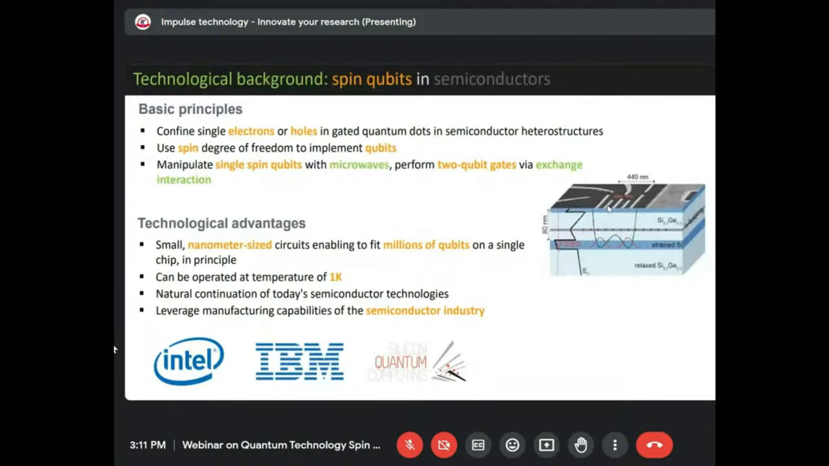Ultimately, once single electrons and holes are confined, it becomes possible to manipulate the spin qubit, for example with microwaves, and then perform two-qubit operations by exchange interaction between the electrons and holes. There are many technical advantages. First, they are small nanometer-size circuits, which in principle enables fitting millions of qubits on a single chip. Of course, there are many challenges to do this in practice, but in principle it could be done.